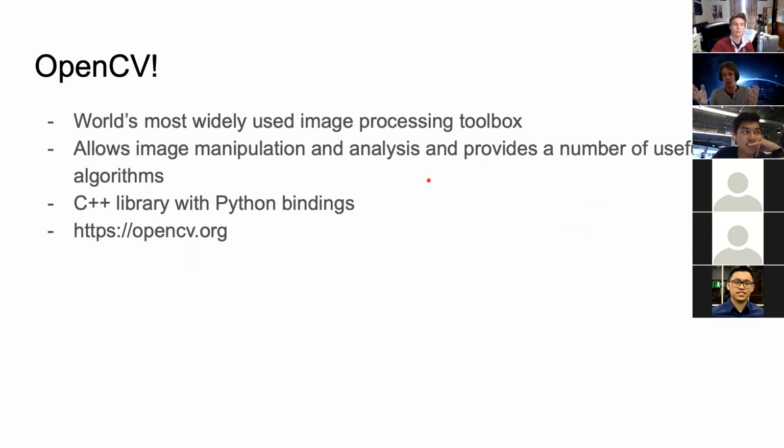So we kind of talked about digital images, and why we use image processing. Now, how do we actually do that? What are some basic techniques, and how do we actually take an image and process it? So we use a thing called OpenCV.